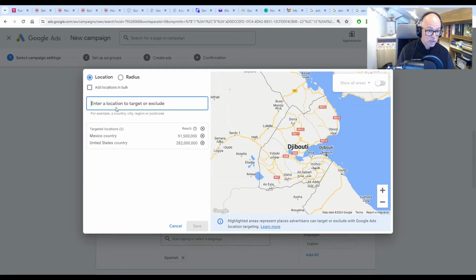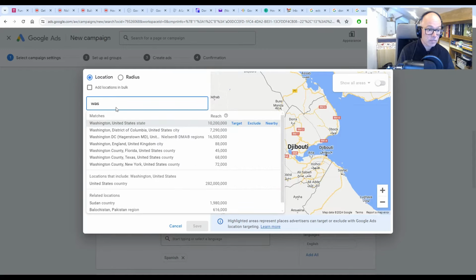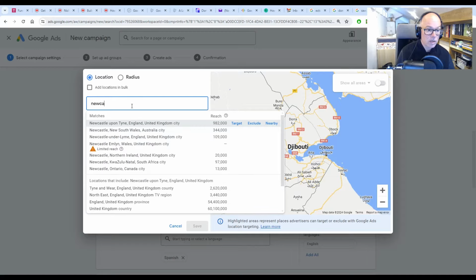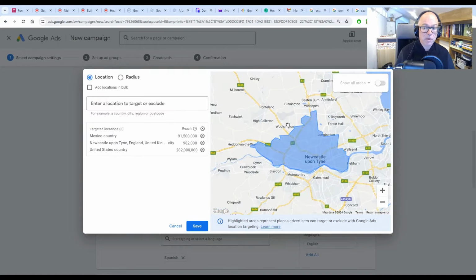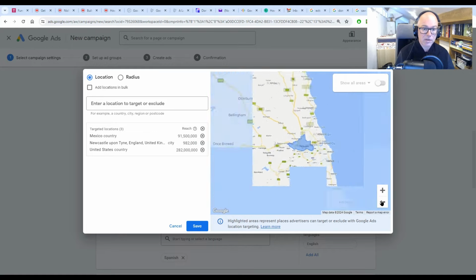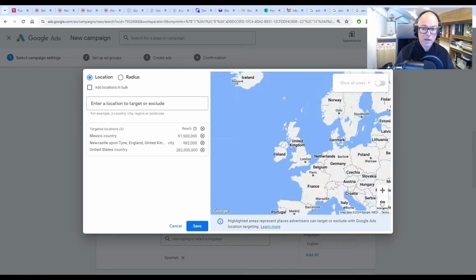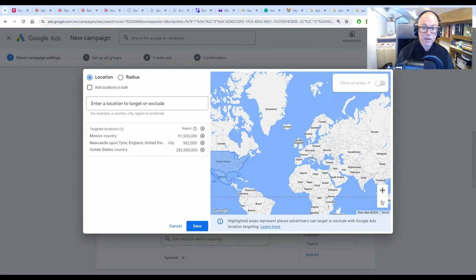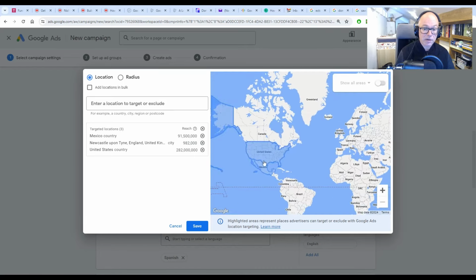I can also target a city or a town. So I can target a state. I can target Newcastle upon Tyne. And as you do this, the areas you're targeting will appear on the map. And if I scroll out, we should see that we are now targeting Newcastle upon Tyne in the UK and the entirety of the United States and Mexico.